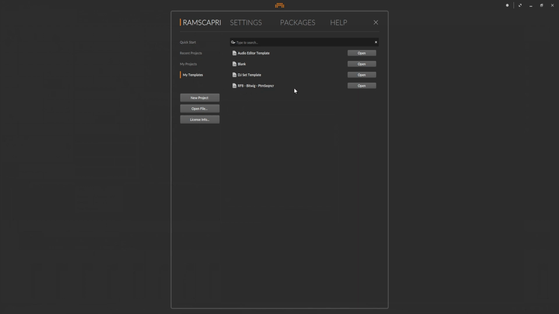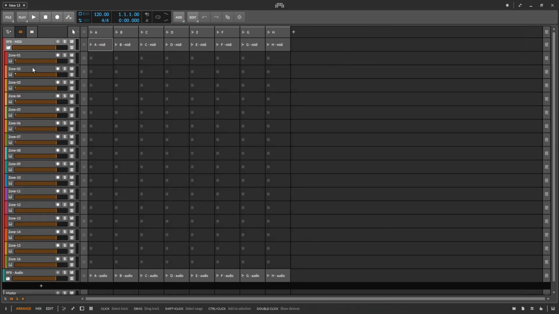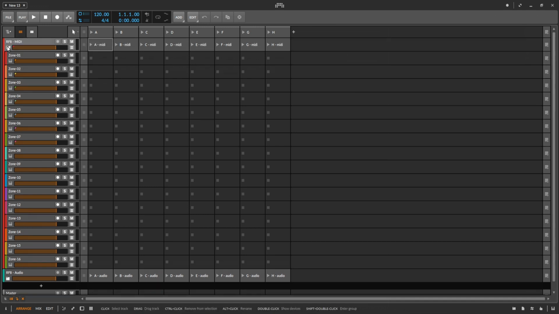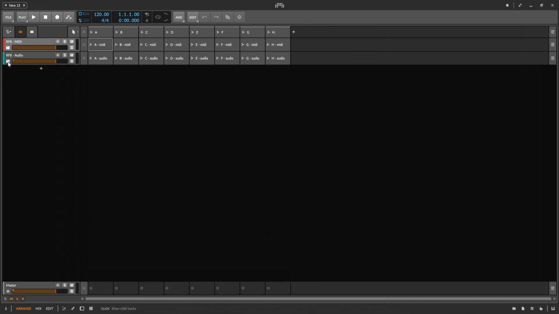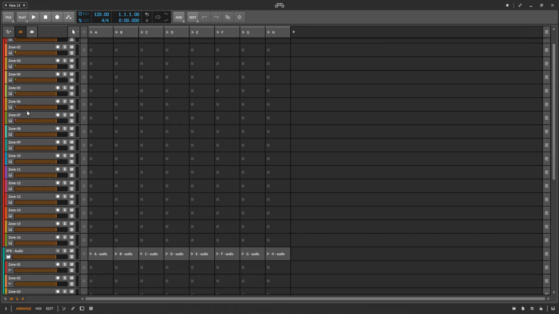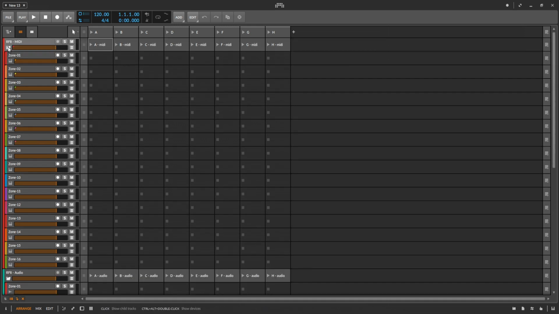So RF8 Bitwig Pattern Sequencer, I'm going to open that template. Now, as you can see, in the track view, we got the folders RF8 MIDI, RF8 Audio. If I open the folder RF8 MIDI, there you go. You got zones 1 to 16. Let me close that and close RF8 Audio. You got again zones 1 to 16. So as you can see, under RF8 MIDI, there are all the instrument tracks from zone 1 to 16 for the MIDI clip recordings.